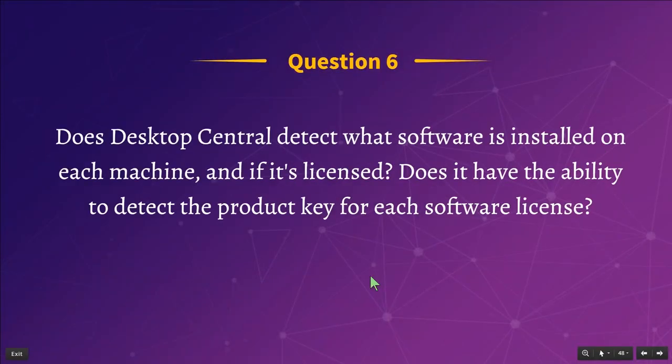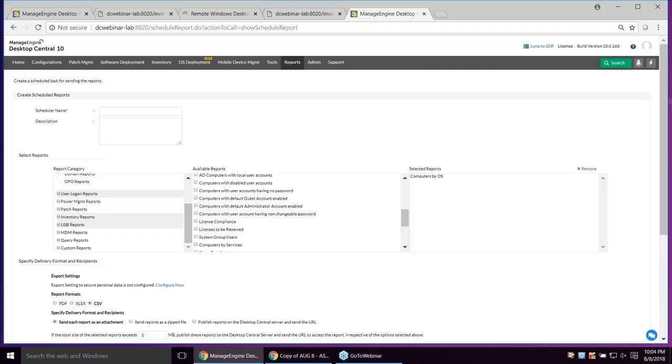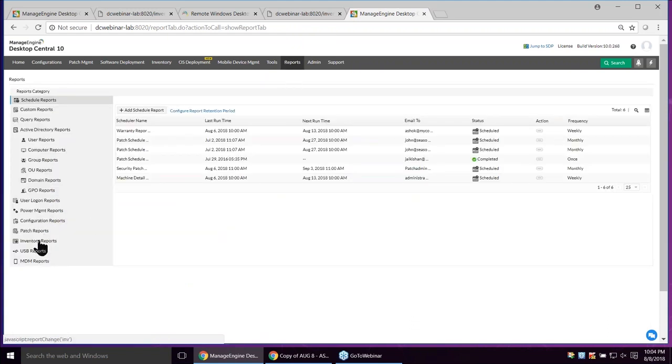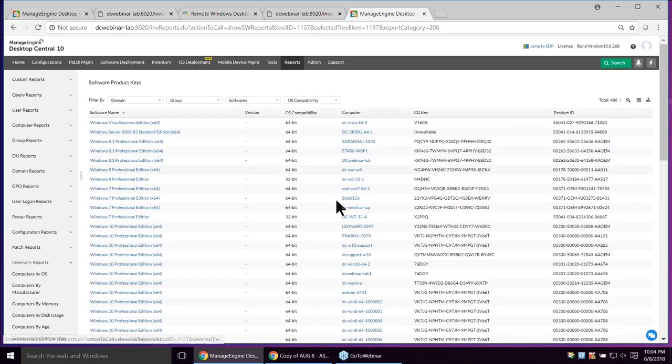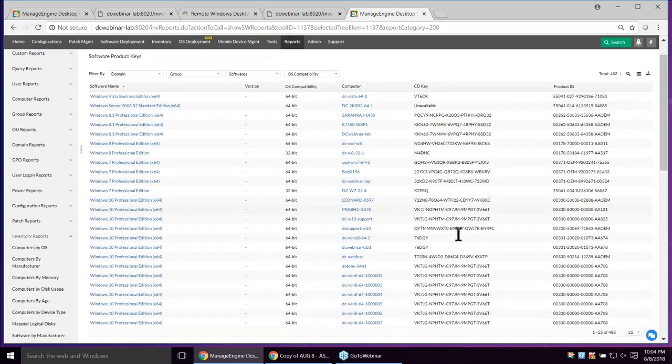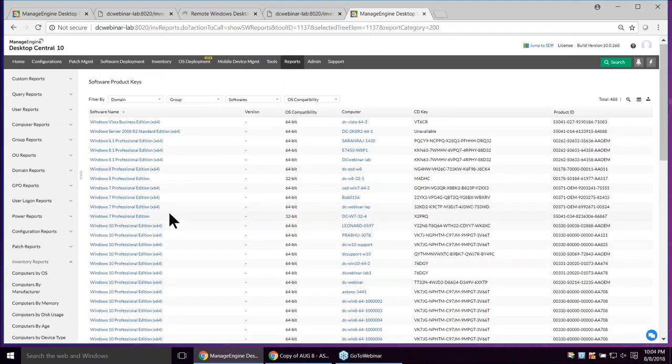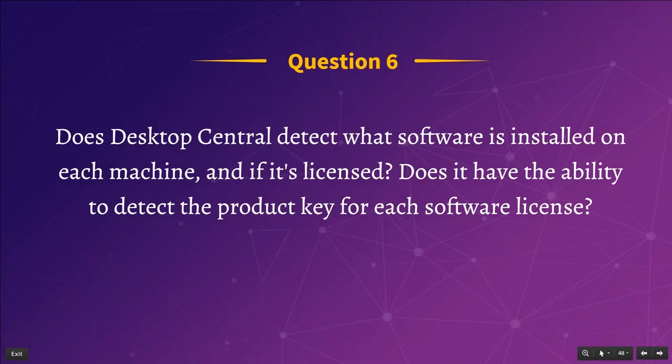The next and final question: does Desktop Central detect what software is installed on each machine, and if it is licensed, does it have the ability to detect the product key of each software license? Yes, we do have options to detect that as well. In the report section, in the predefined reports, we have an option called software product keys. In this report, you can see all the keys that we capture from the machines. We also capture the details of the operating system.